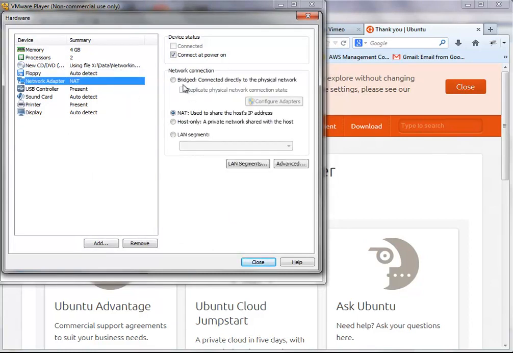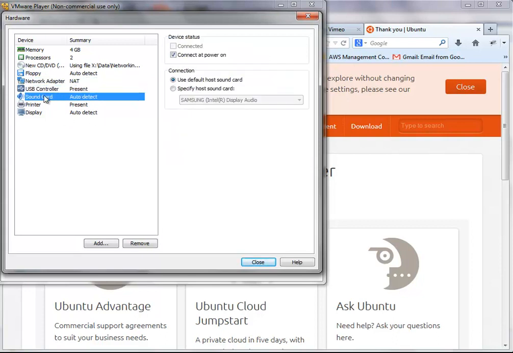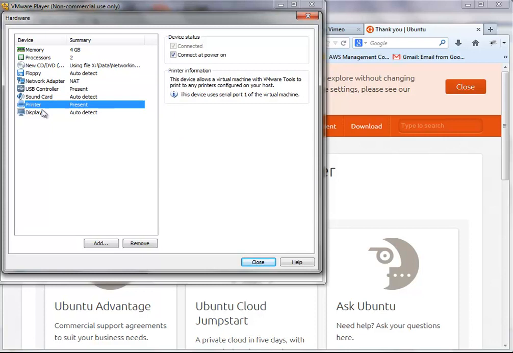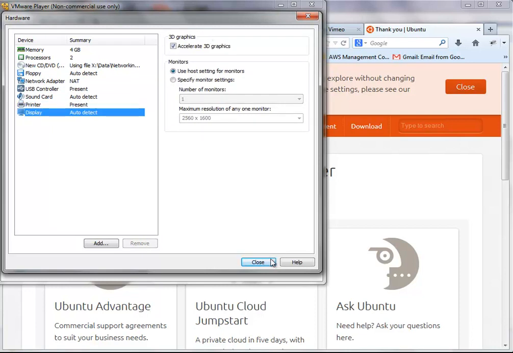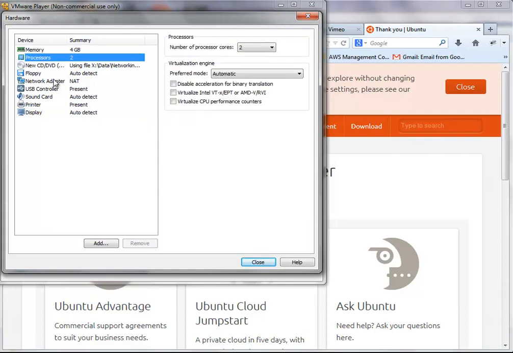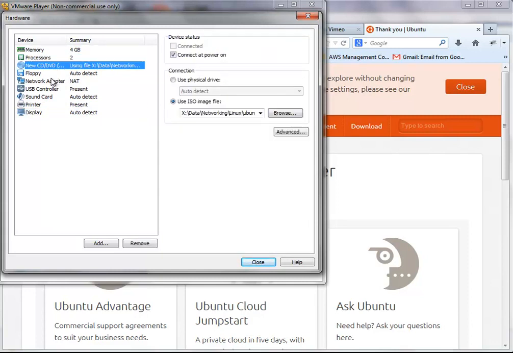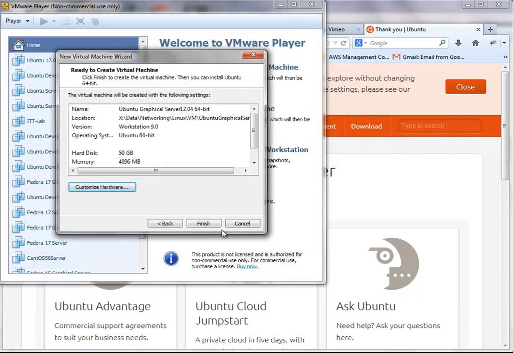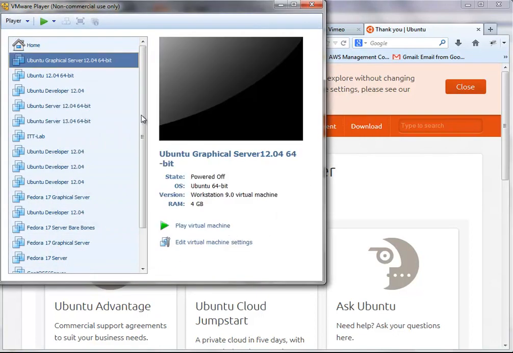Here we're just going to NAT. If you need to do bridge, replicate physical, that's how you do it there. USB, sound card, printer, nothing changed on there, and accelerate 3D graphics. Awesome. So basically we're set to go. More or less, you're changing memory, processors, and this one right here. Unless you need to change the network adapter, that might be something you have to change, but more likely than not, NAT is fine for you. Alright, so go ahead and say close on that, and go ahead and say finish.